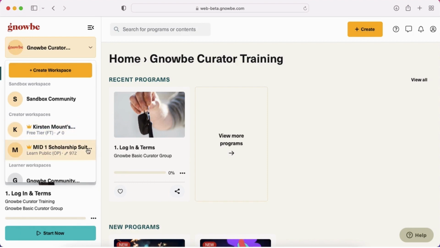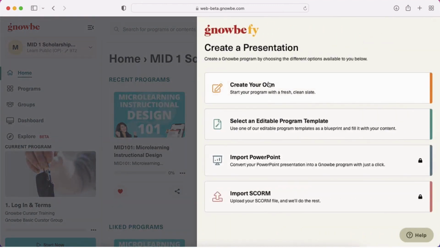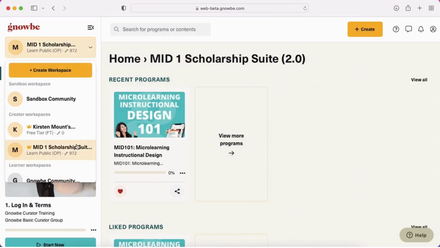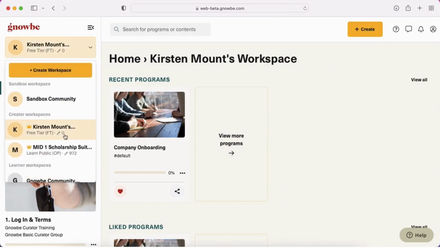So if I'm creating something within the paid workspace for my company, I'll have access to different features when I'm creating my programs than I would if I am under the free tier. So where you create your programs is going to be important for what permissions you would like. It also determines who you can distribute to, letting you create new groups. That's also going to be dependent on the permissions that have been given to you within that workspace.